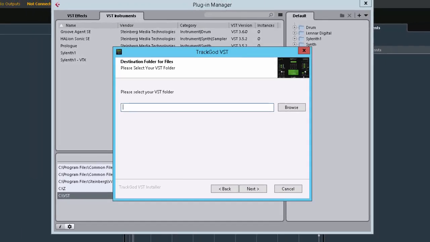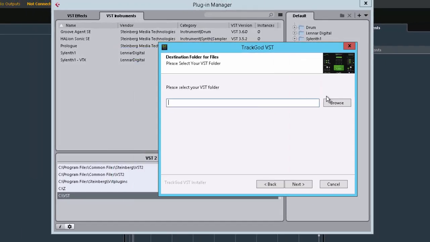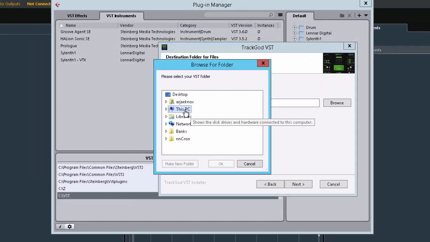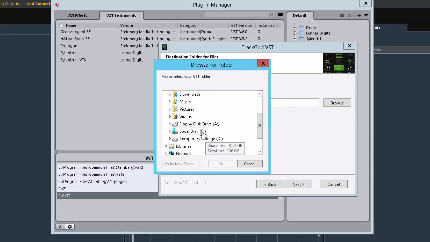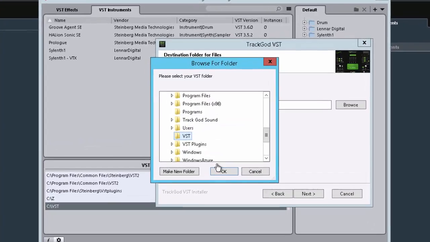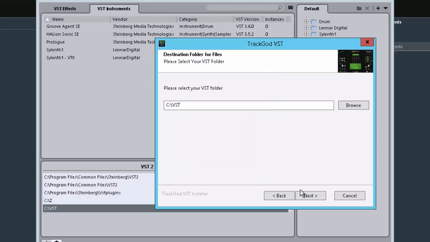And then we're going to go back to the installer and we're going to go to Browse and go to that VST folder that we just created. So to the C drive and down to VST and bam. Now we're going to click next.